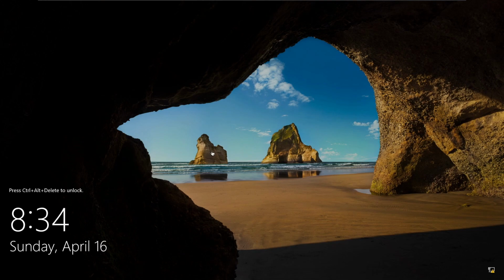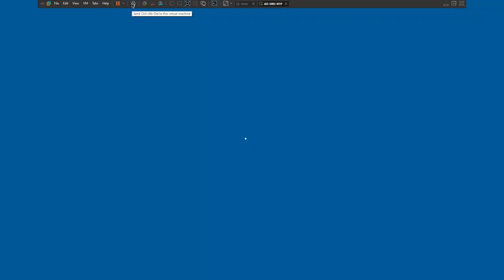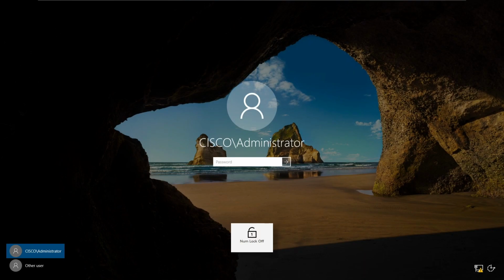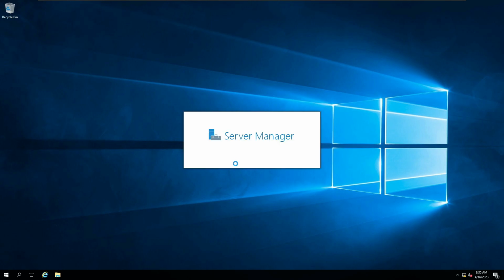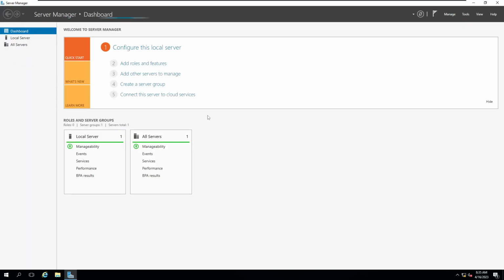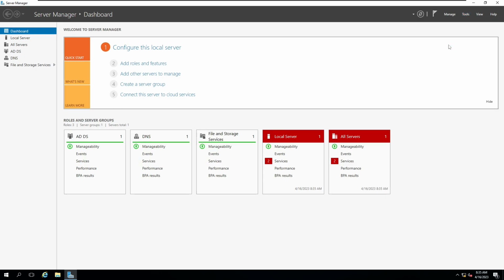Once it is configured, you can see the login screen. You just have to go to the virtual machine and hit the button for sending the combination of Control Alt and Delete, and now you'll be able to log in to the machine. Okay. Once you're logged in, your Server Manager will come up. Now if you go into the tools, you'll see the Active Directory Users and Computers which are there.